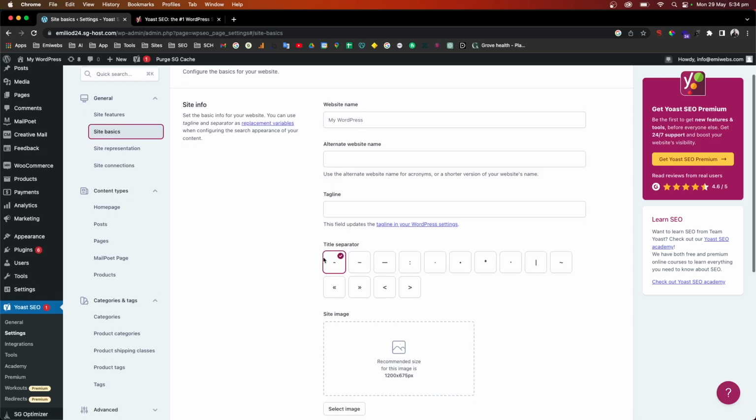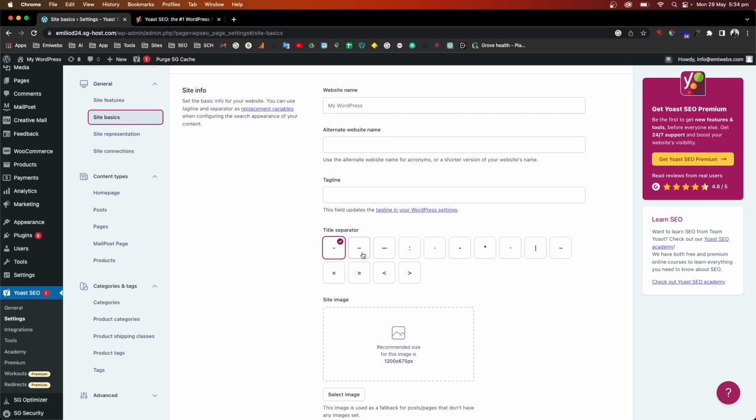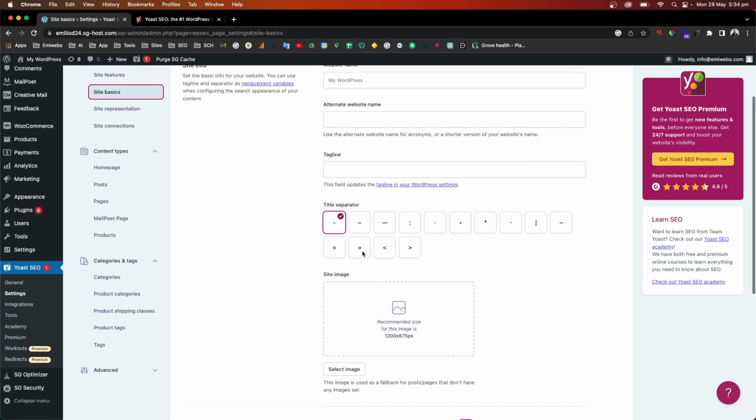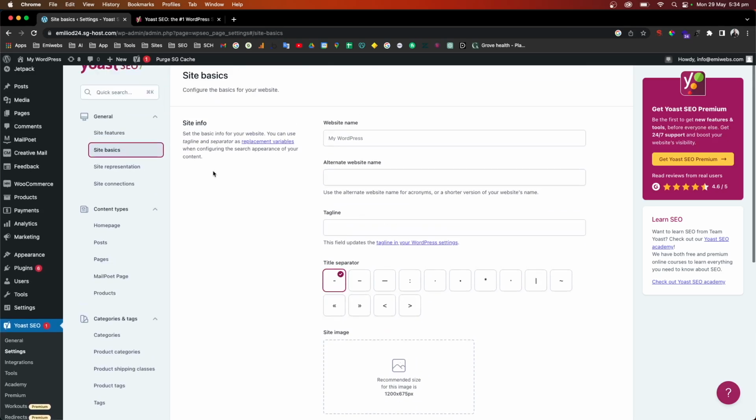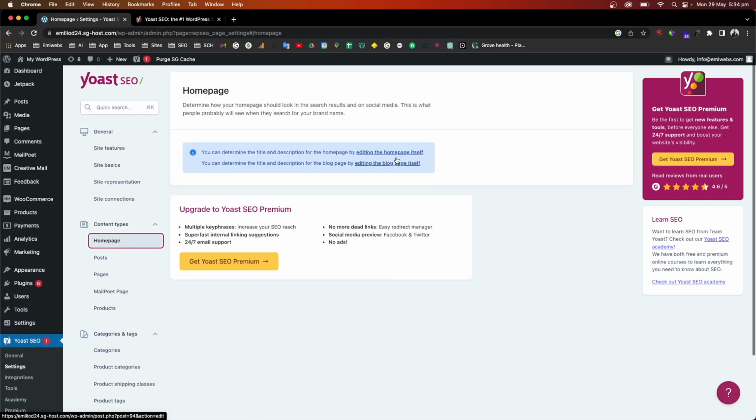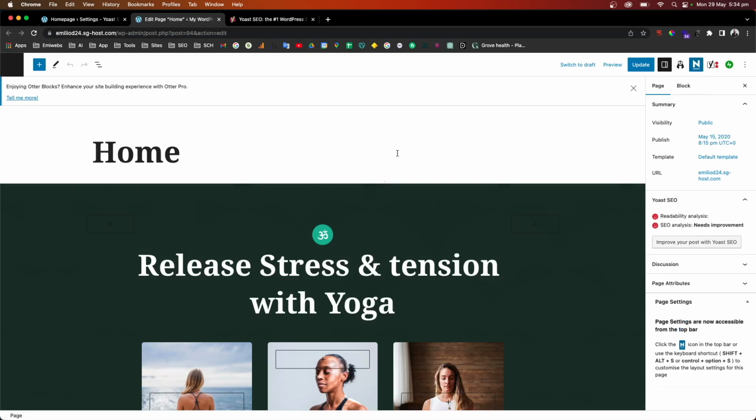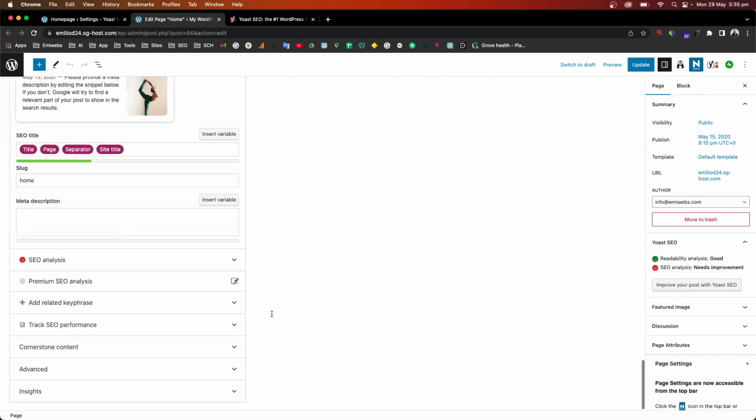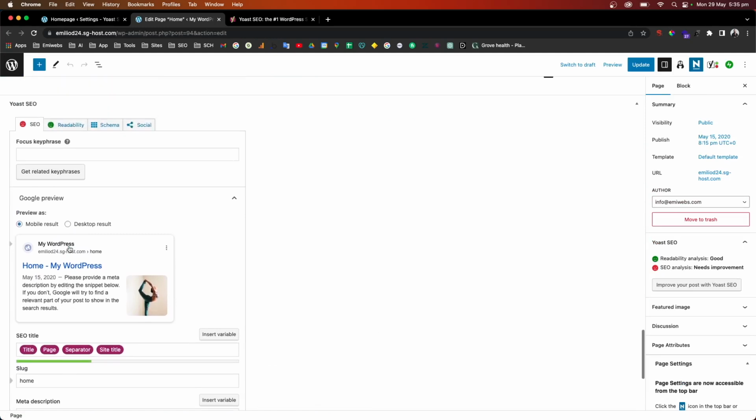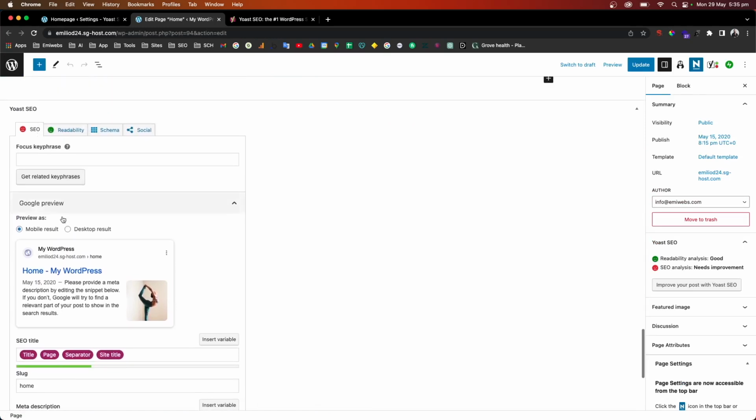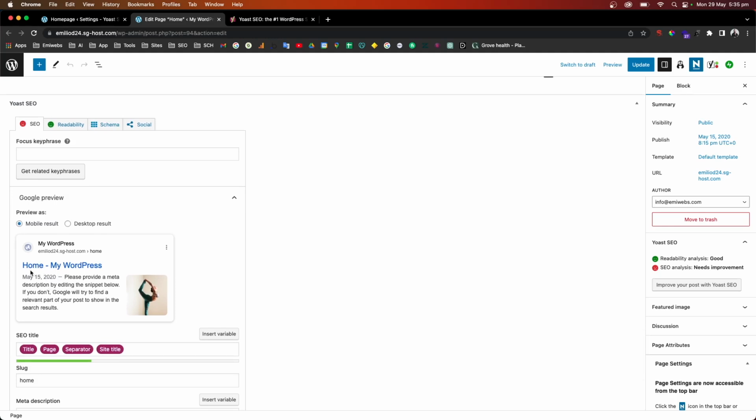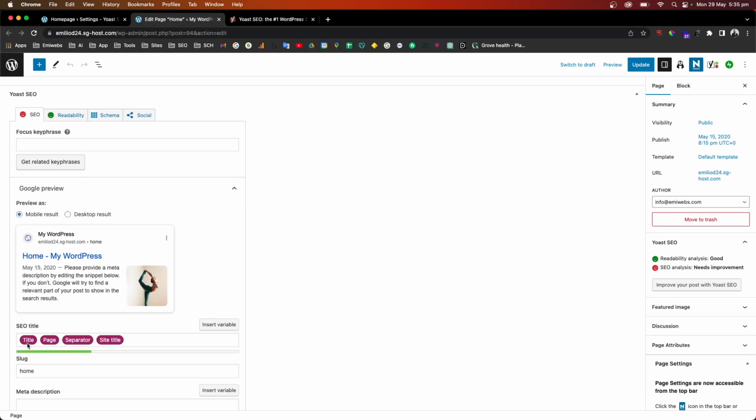Here you go, the way that you can create this title separator. If you want to use different symbols, let me explain a little bit more. If I go here, edit my home page, in your home page, or any page, you will see that you have a section with the Yoast SEO. That is the section, and this is the separator that I'm talking about. Now you will see that it displays that way. That's the structure: the title, the page, the separator, and then the site title.